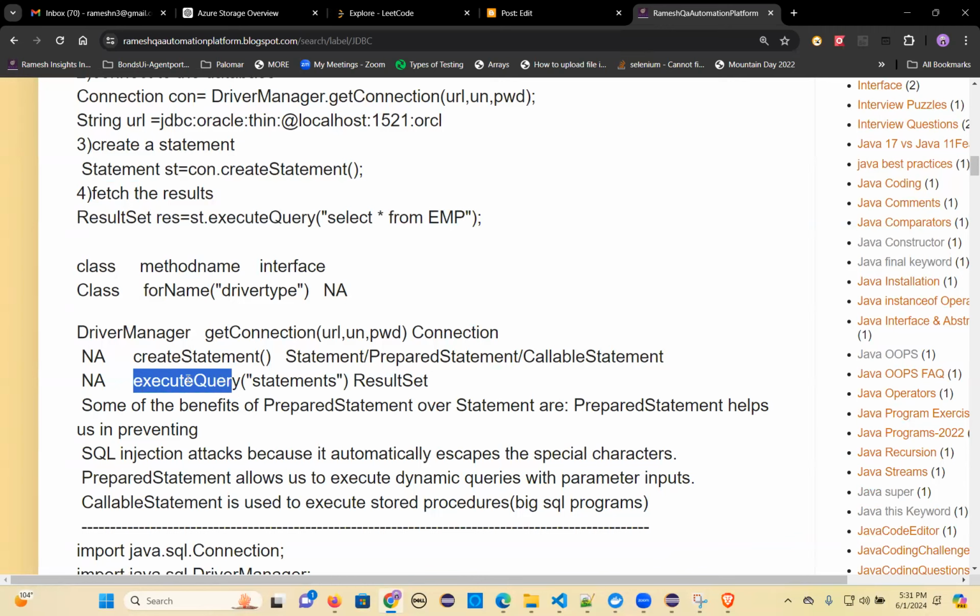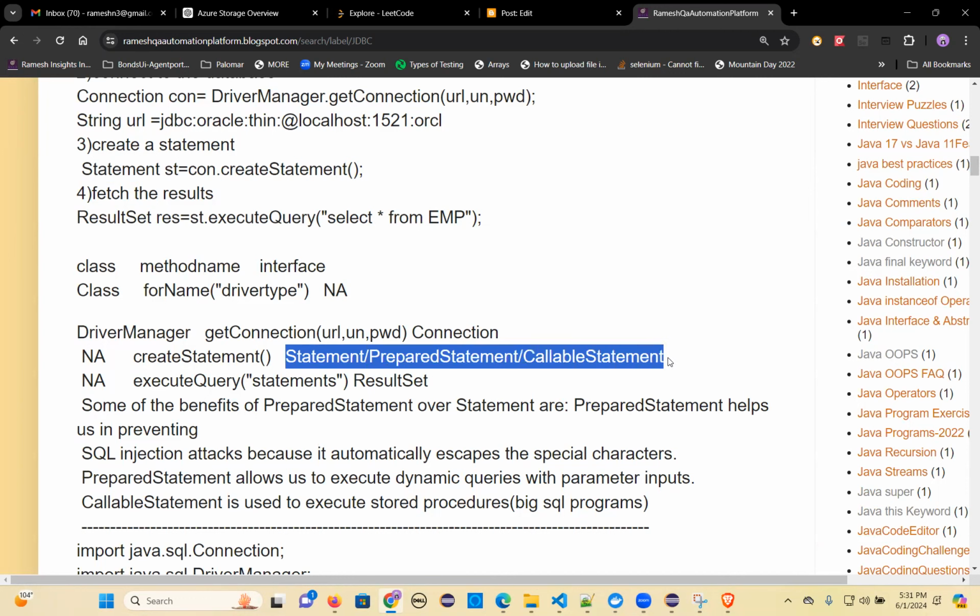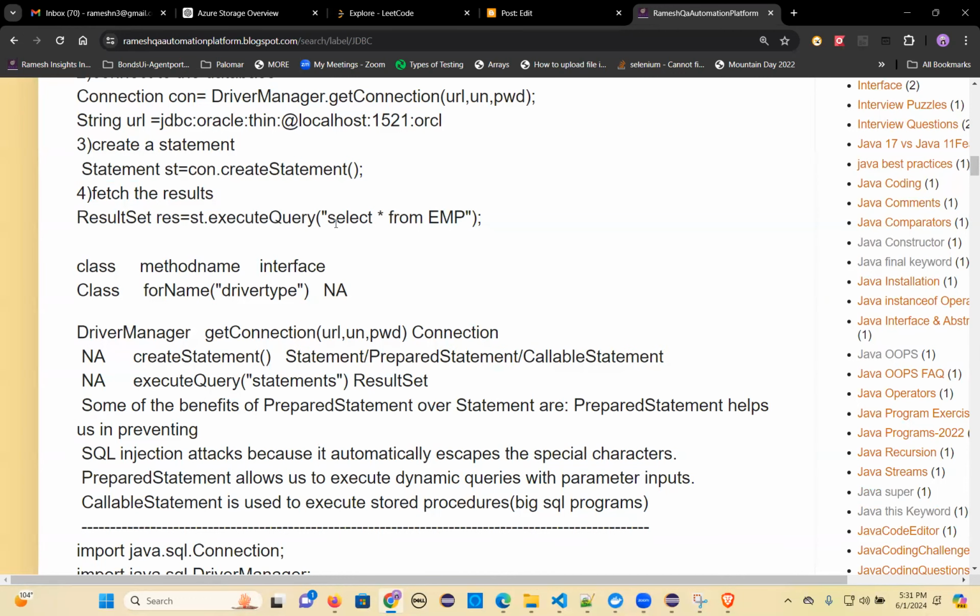Let's discuss these three statements. Statement means very simple SQL queries you can write with this statement concept. There is a prepared statement. If you want to supply dynamic SQL queries, that means you need to pass parameters to your SQL query, then this prepared statement will be helpful.